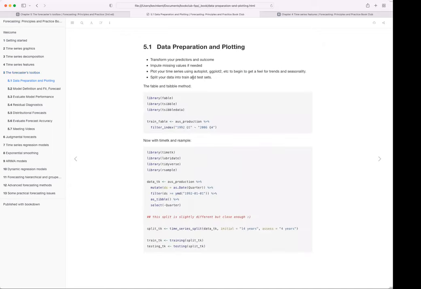What I tried to do throughout these notes is do it in both Fable and Modeltime and Timetk, because I was curious how you do it in each. I know that some of you have talked about Modeltime, so you're probably familiar with it. Basically it's a Tidymodels forecasting library.